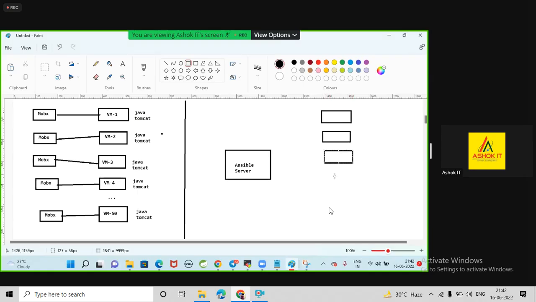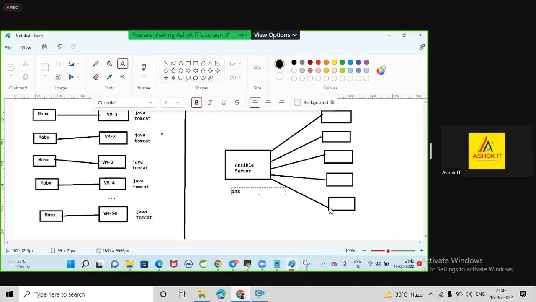So suppose I need 50 machines for web servers. Now all the 50 machines I will connect with the Ansible server. If I want to install Tomcat and Java in the machines, I will just execute one command in the Ansible server. Then Ansible will manage the work in all the machines. Now here I will tell install Java, install Tomcat. That's it. It is going to install in all the virtual machines which are available in our project.